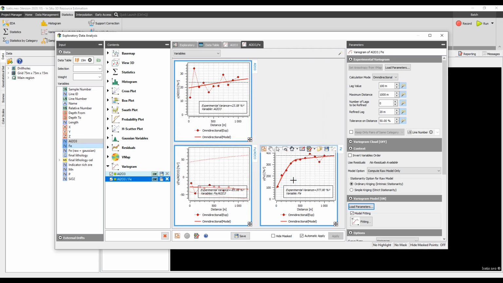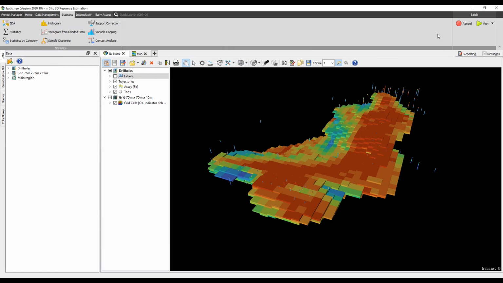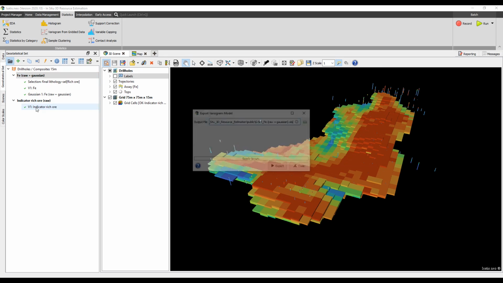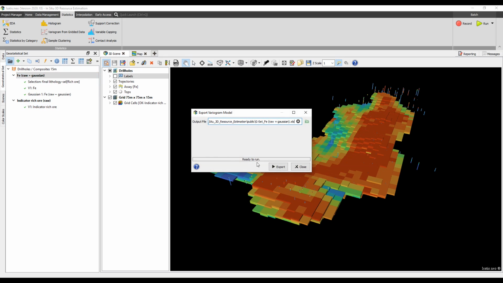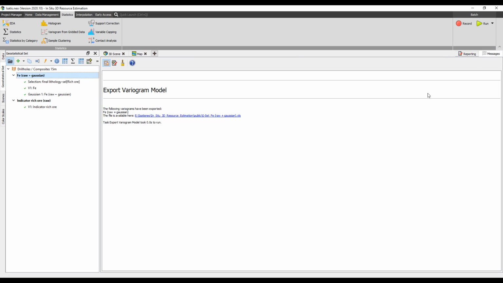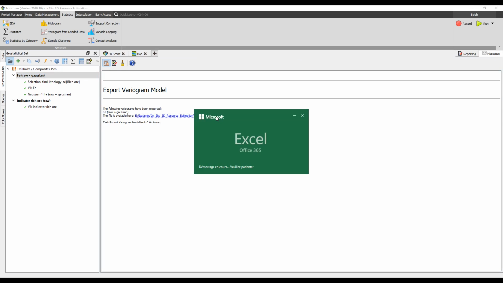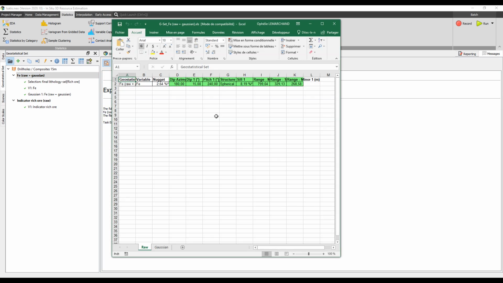You can also export variogram model parameters to a CSV or Excel file. It can be done through the Geostatistical Set Explorer. You see that the menu adds a new export tool. You find it also in the contextual menu. We click the directory path in the messages window to open the Excel file. The table summarizes the different structure, rotation, range, and sill values.